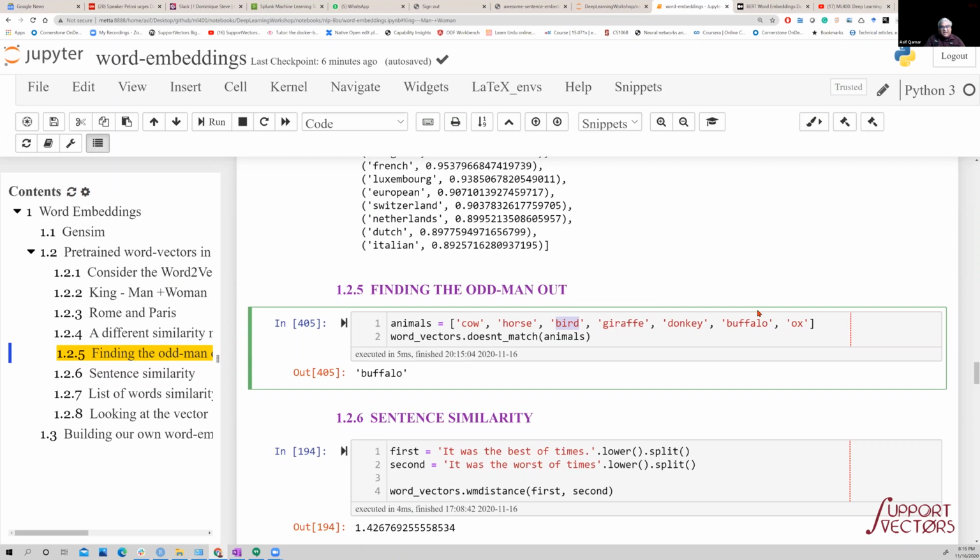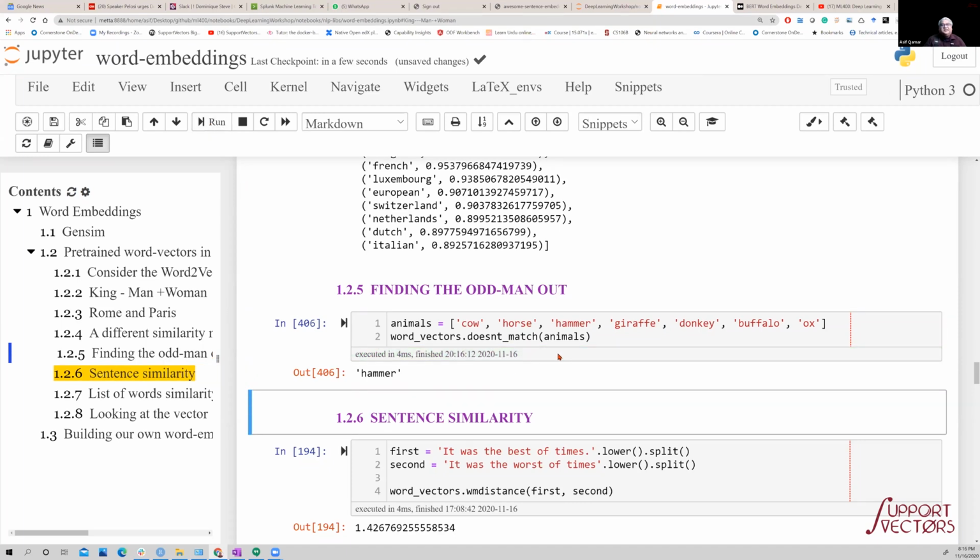So suppose I now make it a hammer. And now let's see what happens. If I make it a hammer, it will immediately identify the hammer because the hammer is really far off from those animals, isn't it?